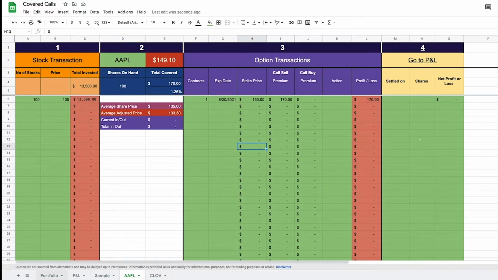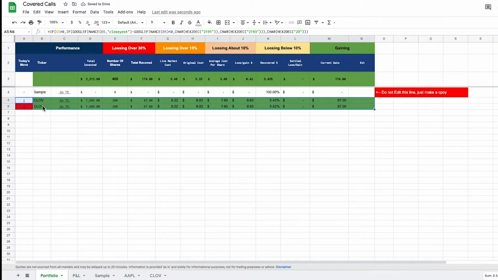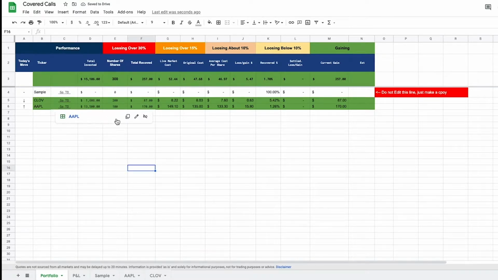So let's go back to the portfolio page. What I will do is copy the last line and drag it down here, and I will change it from Clover to Apple. As you can see, all the transaction data from the Apple sheet has been pulled into the portfolio sheet.